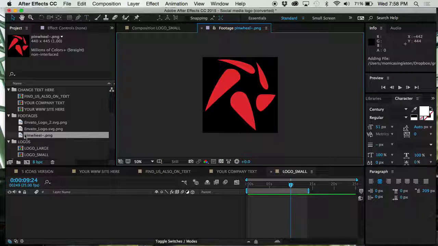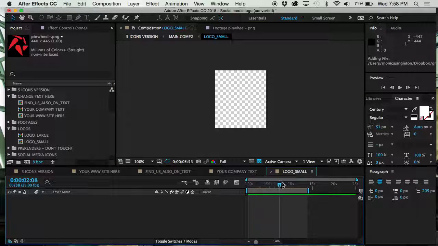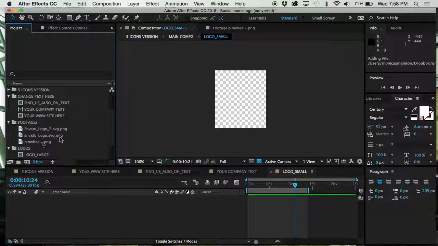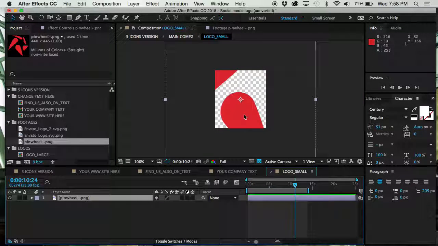Okay, so let's say I have my logo. Say you're making something for your company and you have your logo. All I did was drag it into the project section. If I double click it, I can see it here. And when I drag it in, it's huge, but that's okay.